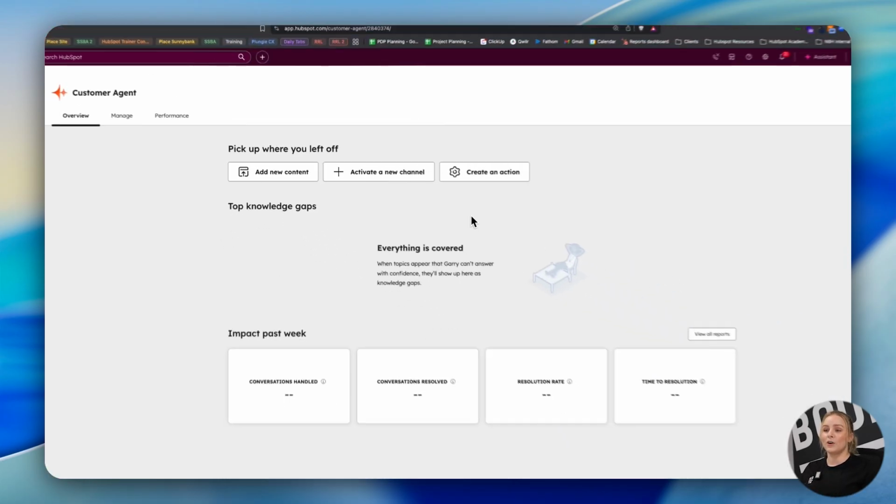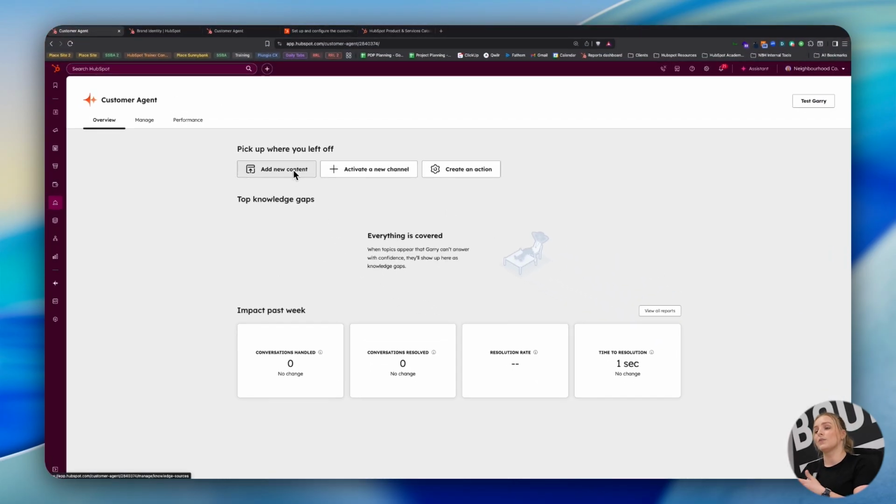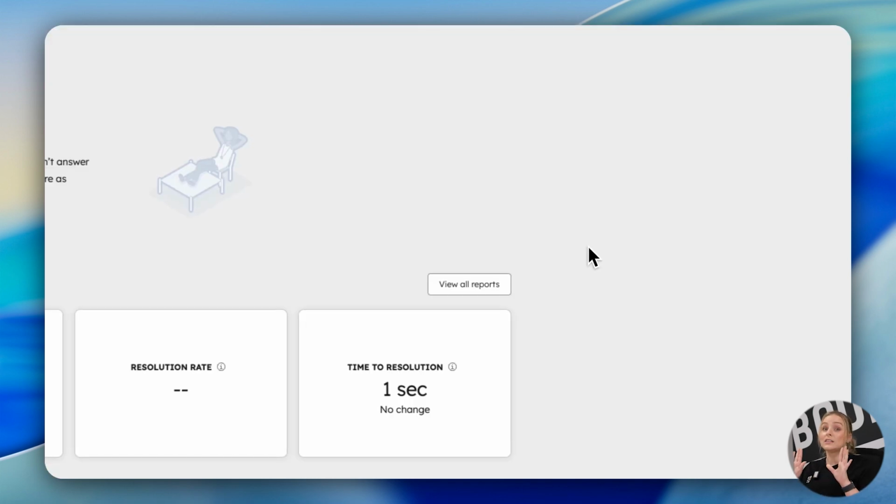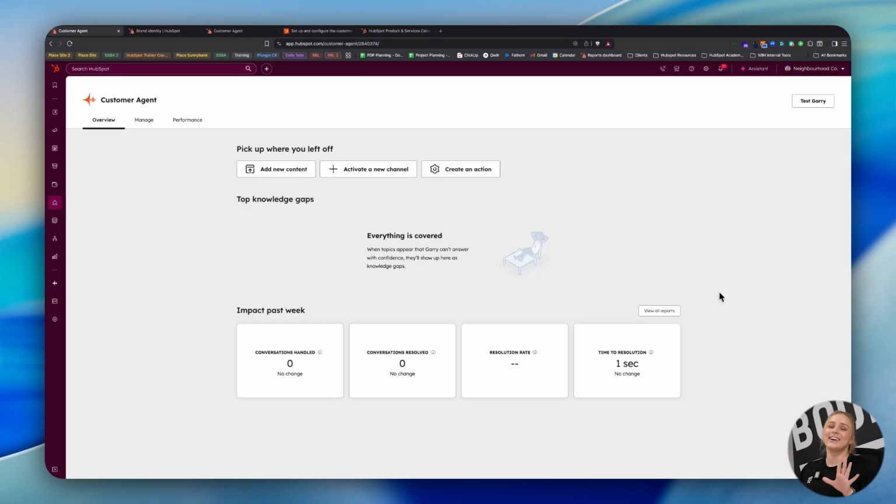And finally, you've got the overview page. So this is where you can create new content, see the knowledge gaps at a glance, and see your performance at a glance as well. There's a lot of information there, so definitely start simple and grow from there. But the final bit that I need to touch on is the HubSpot credits that it uses. If you start putting your customer agent on every single web page, it can very quickly consume your credits depending on what plan you're on.